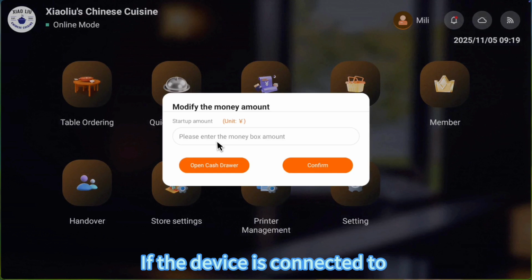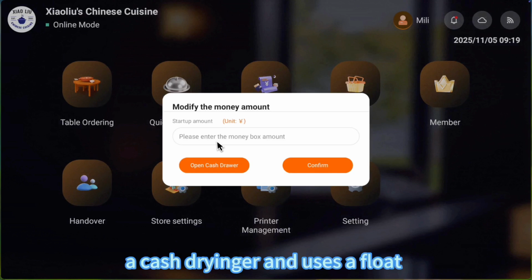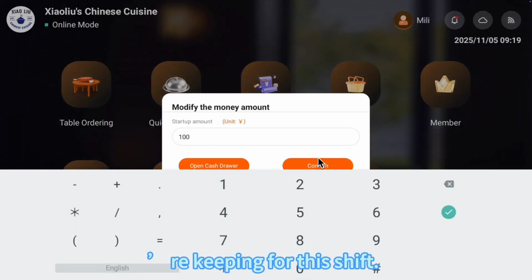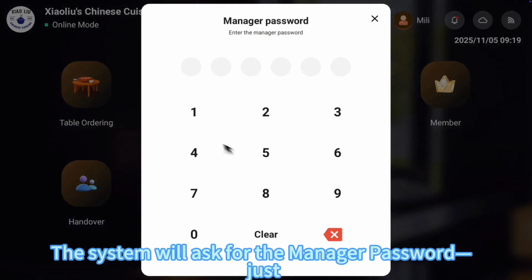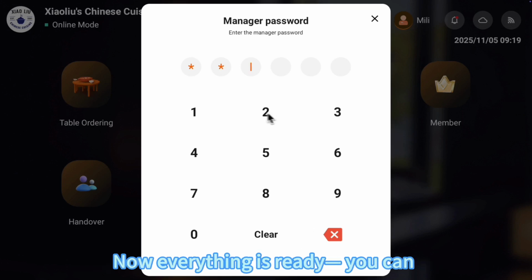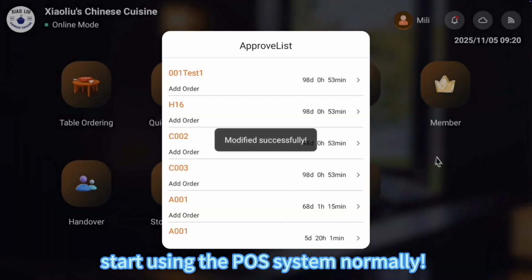If the device is connected to a cash drawer and uses a float, enter the amount of cash they're keeping for this shift. The system will ask for the manager password. Just enter the one we set earlier in the backend. Now everything is ready. You can start using the POS system normally.